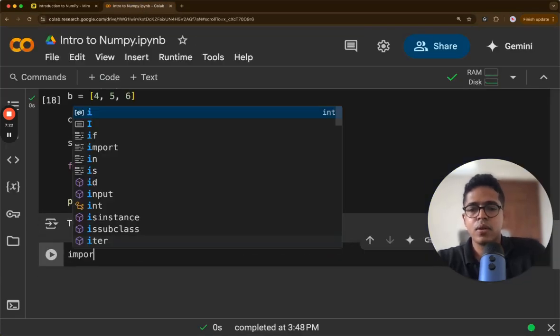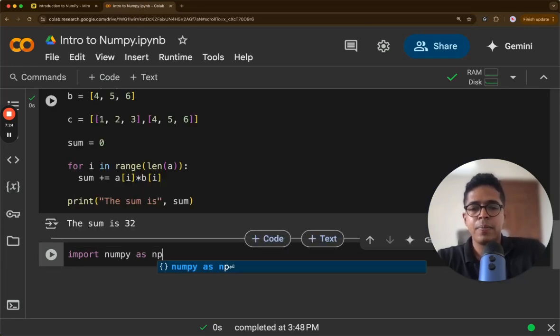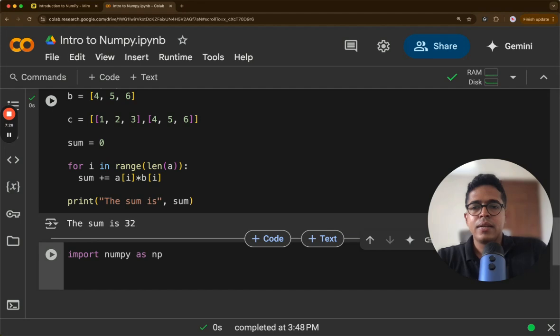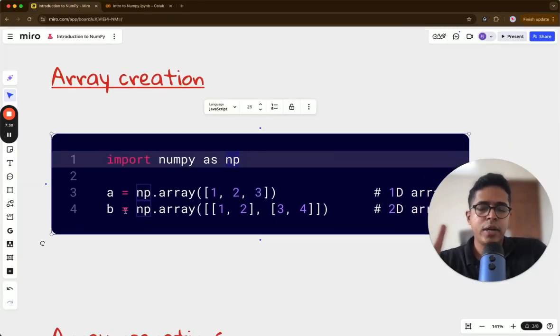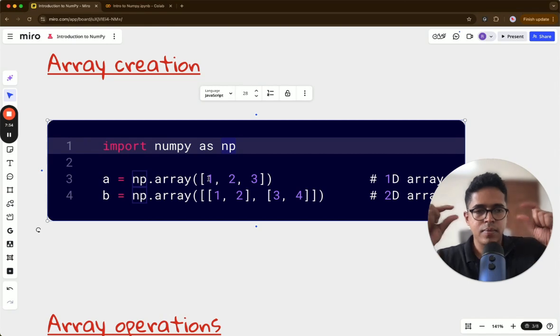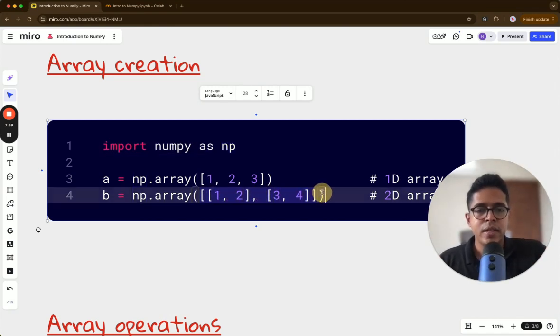Import numpy as np. And in this code, what we are defining is two types of arrays. The first one is a 1D array. It has just one dimension. The other one is almost like a list of lists, but this list of lists is being converted into a NumPy array by calling the array function from np.